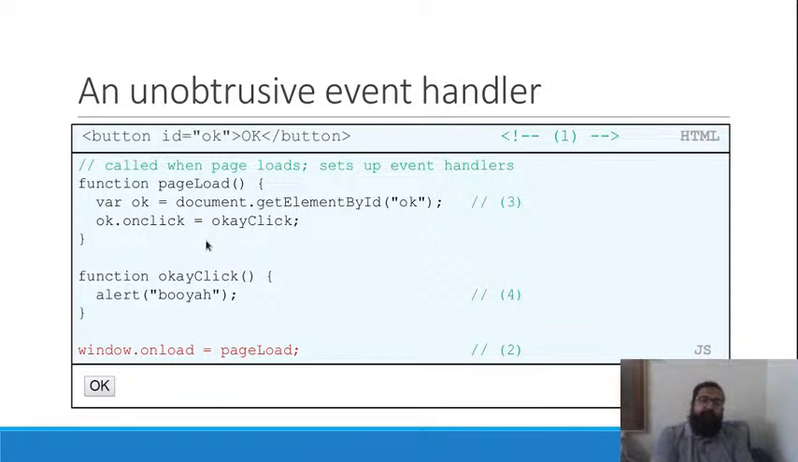So this is an example where you have JavaScript functions called pageLoad and okClick. The pageLoad function has a variable ok that is created, an object from document.getElementById OK, and ok.onclick is set to okClick. So when you click on this button, the okClick function is used, and it will alert booyah.